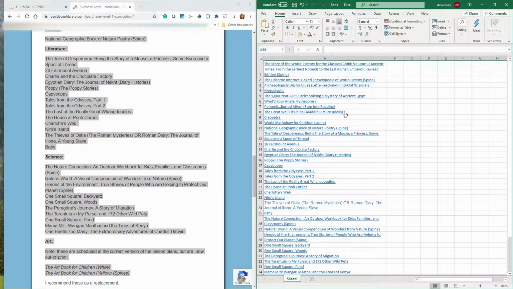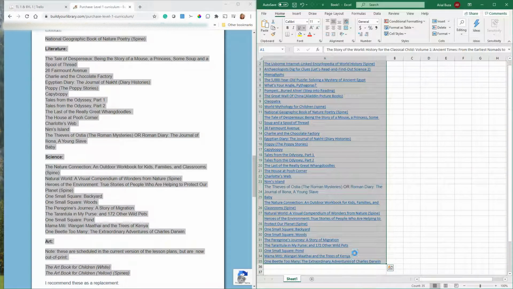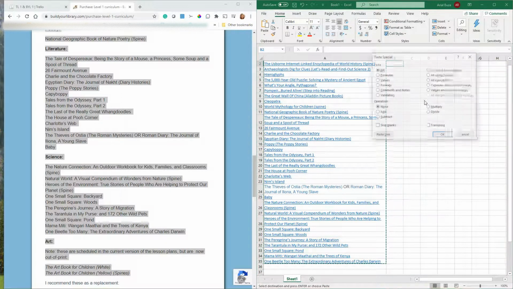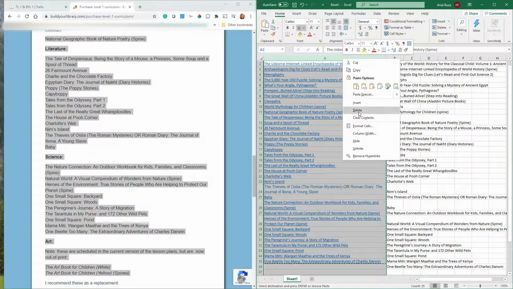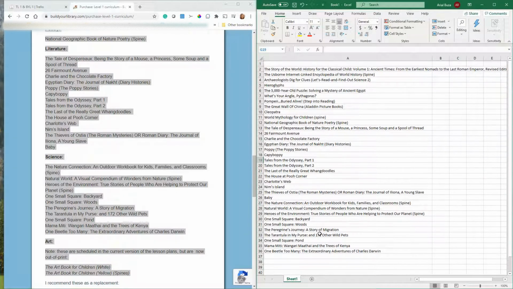Okay, great. So I'm then going to go ahead and highlight all of these. Control C, and I click over here and right click, paste special, and I'm only going to paste the values so that I can take all the links out of it. So I don't have to worry about all of this embedded information. So I can go ahead and delete this column, and here we go. I've got all of the book titles that I will need for level 1 of Build Your Library.